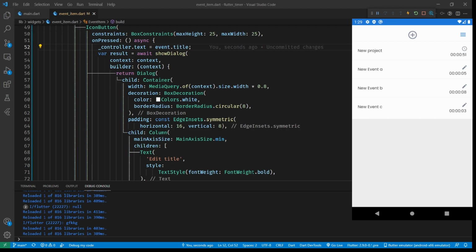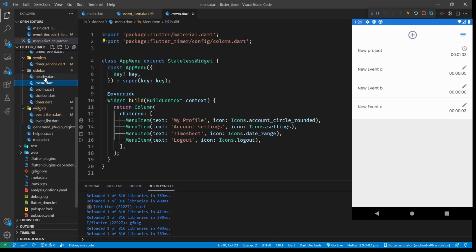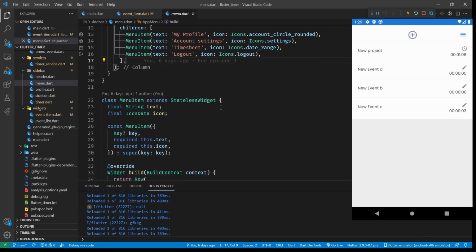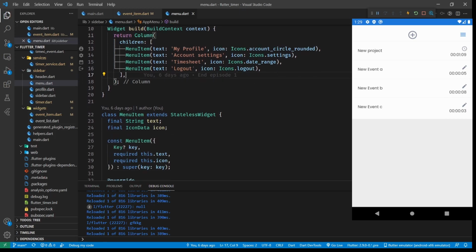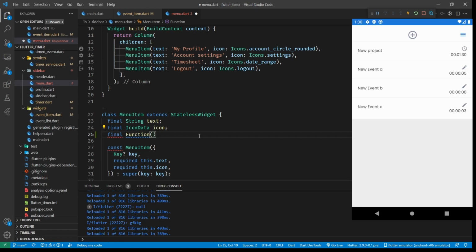Okay, so how do we go about doing that? Let's bring back our files like that. There we go. And go over to our menu in the sidebar. So we've got these menu items, and the first thing we want to do really is pass into here a function of what to do when the button is pressed. We've not created the button yet, but we will. So to do that, we need to tell it to take in a function which is going to be optional, and it's going to be called onTap.